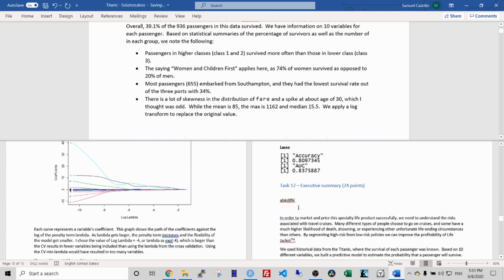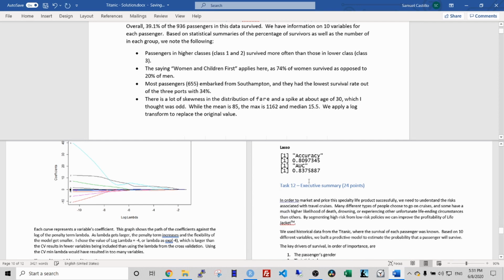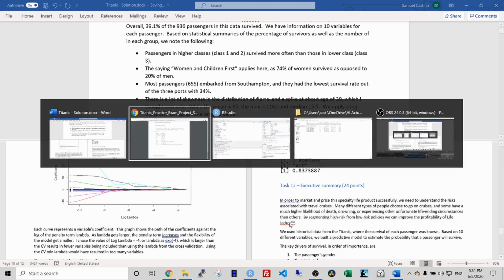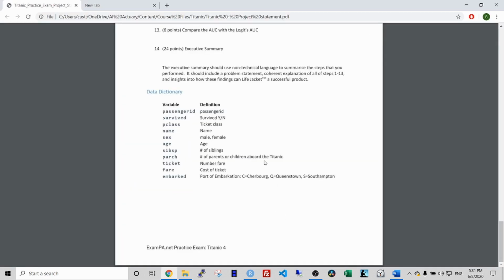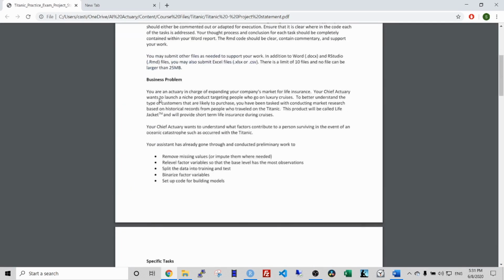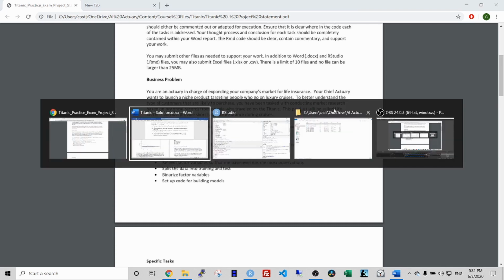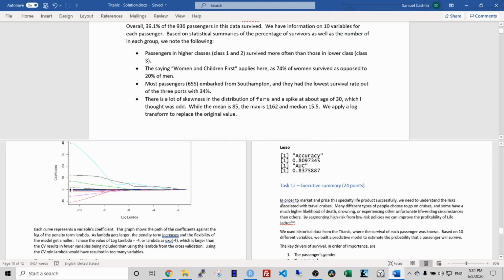It's always a good idea to start the executive summary by going back to the business problem. So here, if you see the business problem from the project statement, you can see it says you are an actuary in charge of expanding your company's market for Life Jacket, etc. So I would start off by saying, in order to market and price this specialty life product successfully, we need to understand the risks associated with travel cruises and so forth.